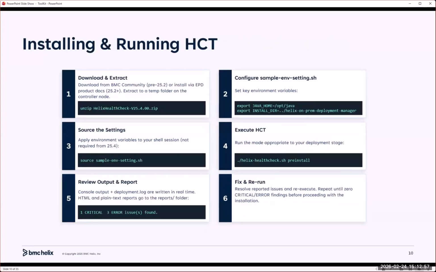Steps to install it. It's now a zip file, so you just download that from the EPD, copy it over to your deployment engine system and unzip it. There's a configuration file where there are two options that you need to set, the path to your Java installation, and also then the directory where you've unpacked the product installer and where the configuration files are found.